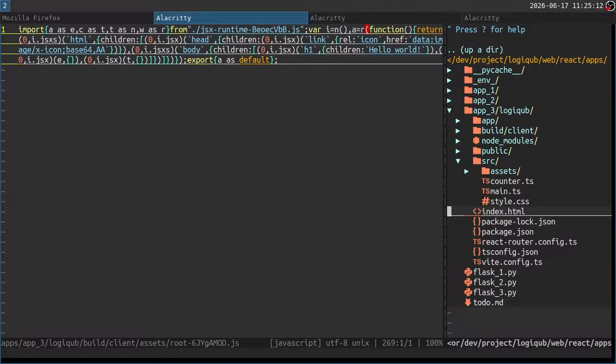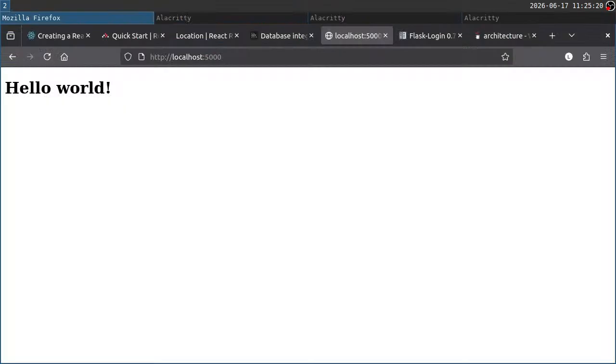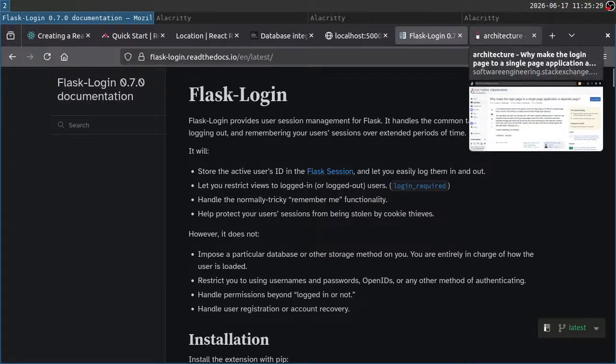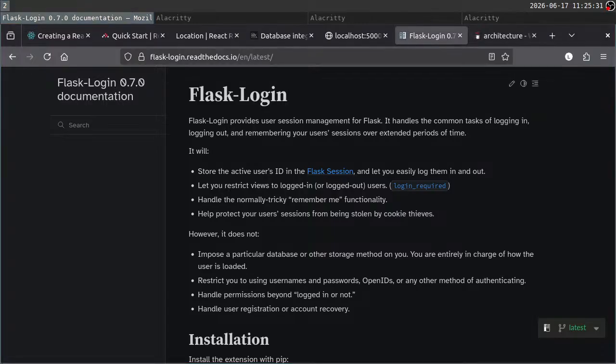Regardless, the only thing we want to do today is work on the login. So, from my understanding, and we are going to use Flask login, by the way. One second.